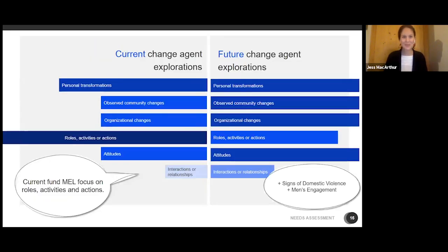Next slide. So when we think about what we are measuring for change agents, and what we want to measure for change agents, what comes up most commonly is that roles, activities, and actions are the main types of explorations that we are currently doing as a fund. So this is just identifying what women and men are doing, regarding change agents and gender equality. So what are women and men doing? And then a little bit around personal transformations as well.